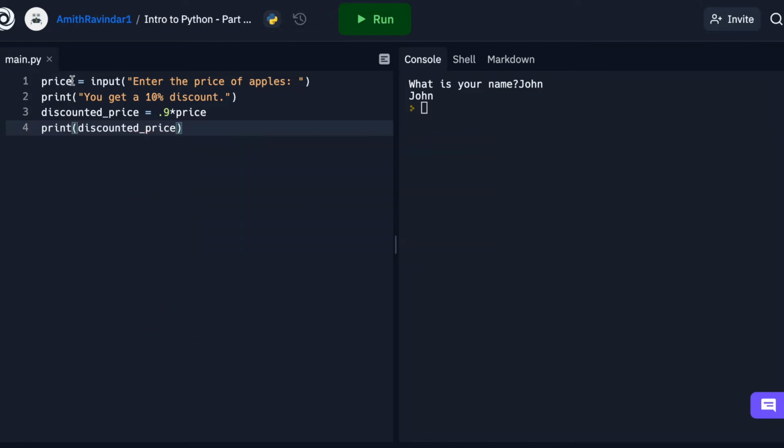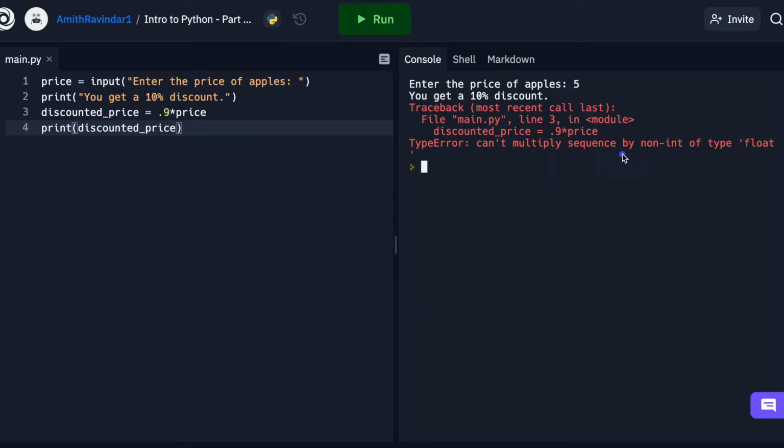So let's go ahead and run that and see what happens. We'll enter the price of apples is, let's say, $5 an apple. Okay? So we get an error because this is still a string. Remember, input stores a string. Whatever we type in right here, input stores that as a string in this variable right here. So we need to use casting from our previous tutorial on data types.